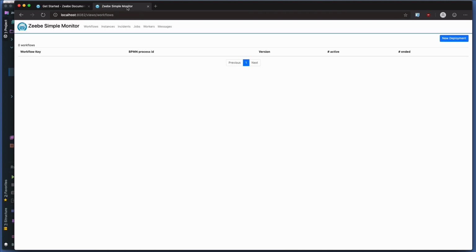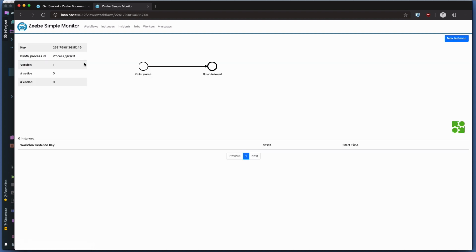Let's have a look at our simple monitor. If we have a look at workflows in here, you can see now we have this workflow. Oh, what a dumb name. I'm going to change that. I don't like it. Here's the workflow key, and there it is. It's been deployed.